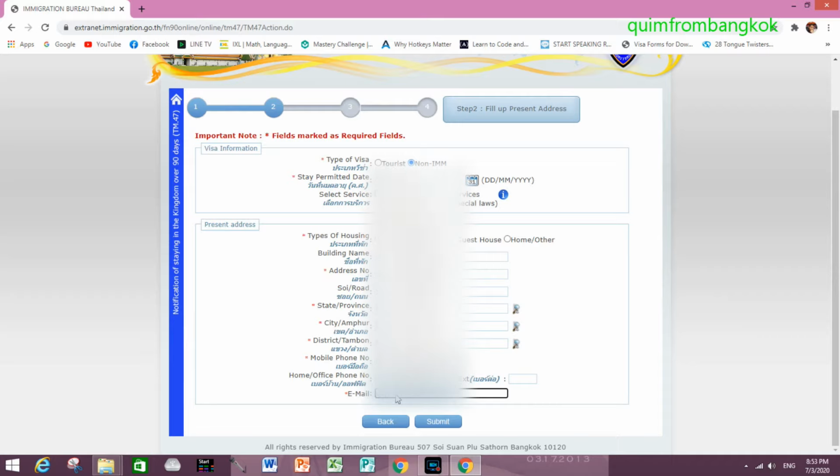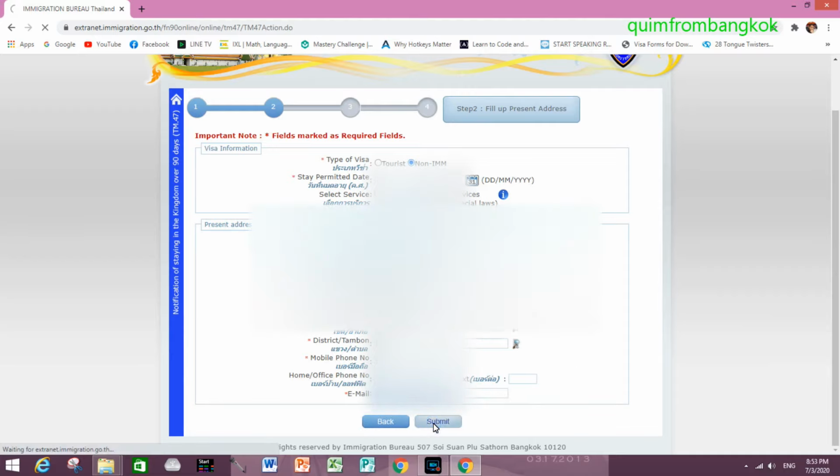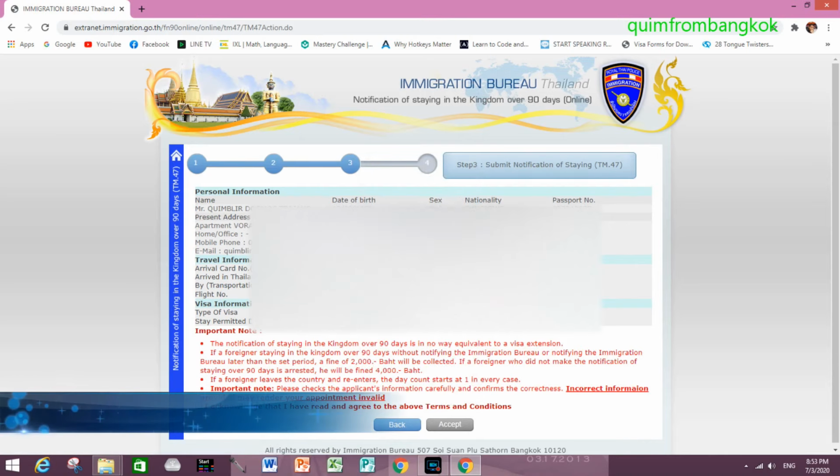Okay, since we're done with the mobile number, you can move on to type your email address. Right after your email address, make sure you double check again so that the information typed in is all correct. Alright, and then right after double checking, click on the word submit. And this time we're now on step 3.